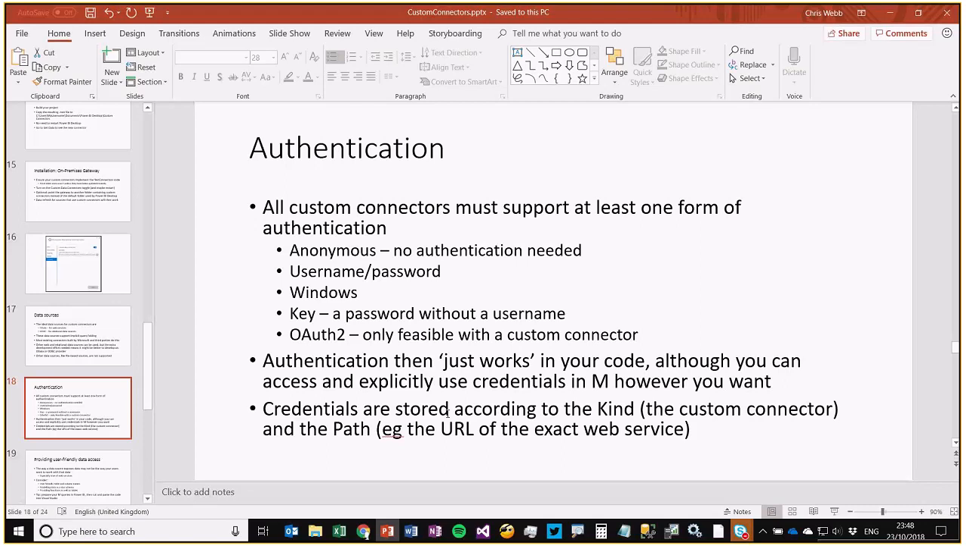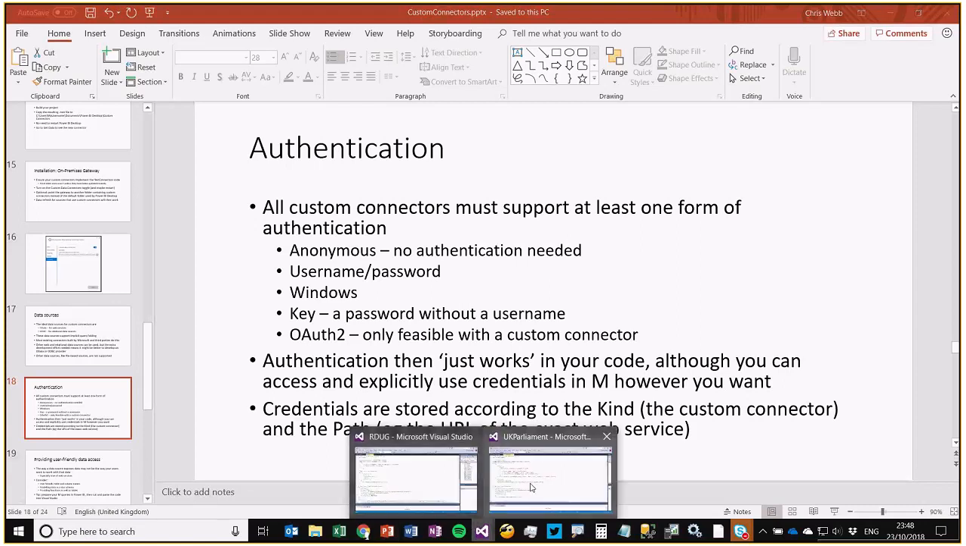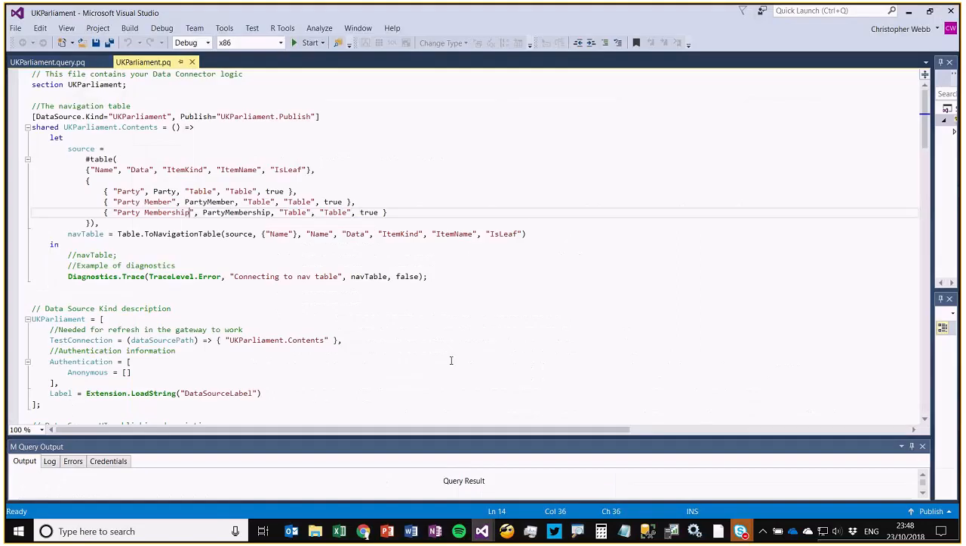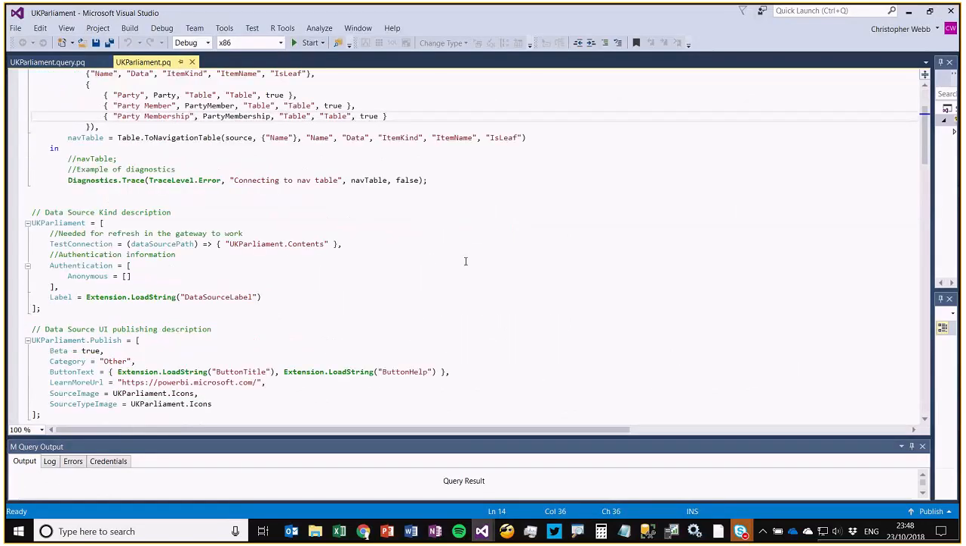What are the kind of things that we'll be doing inside our custom connector? Some of the things we might need to support. We need to support authentication. So if I go to my UK Parliament custom connector, what are the things that we can do in here? Well, we need to declare what type of authentication it uses. In this case, there's no authentication needed, so I'm going to use just anonymous.